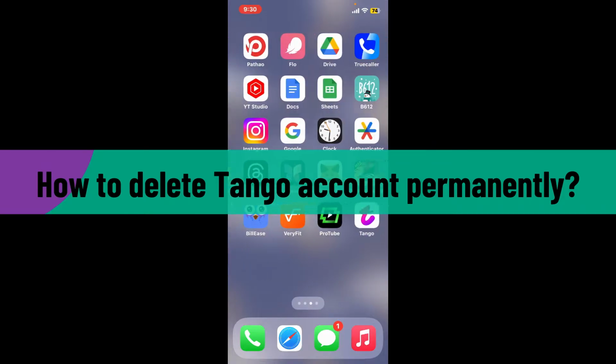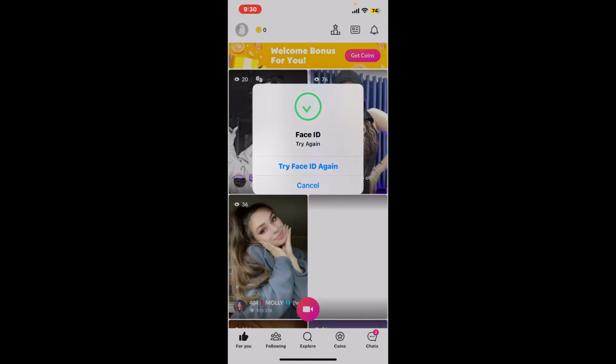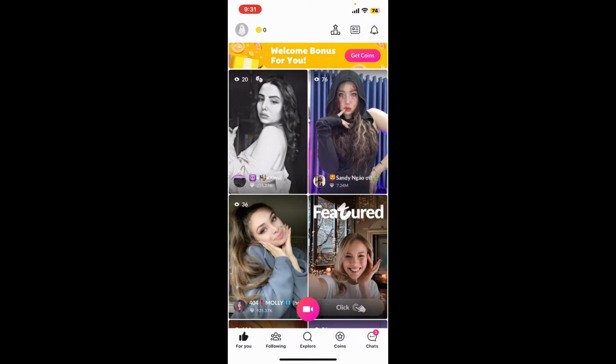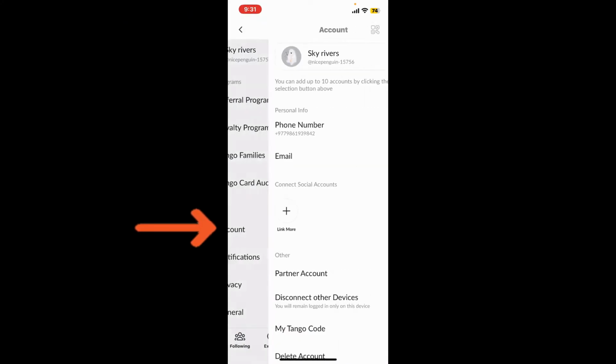First of all, tap open your Tango Live application from your device and make sure to log into your account as well. Once you're signed in, from the main homepage, tap on your avatar at the top left corner. In the expanded menu appearing on the display, select Account.